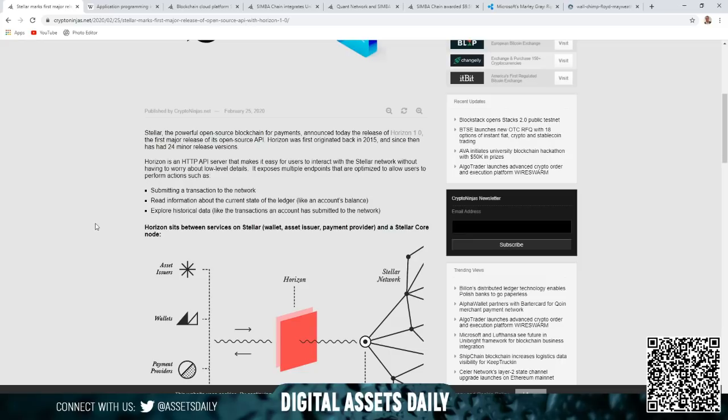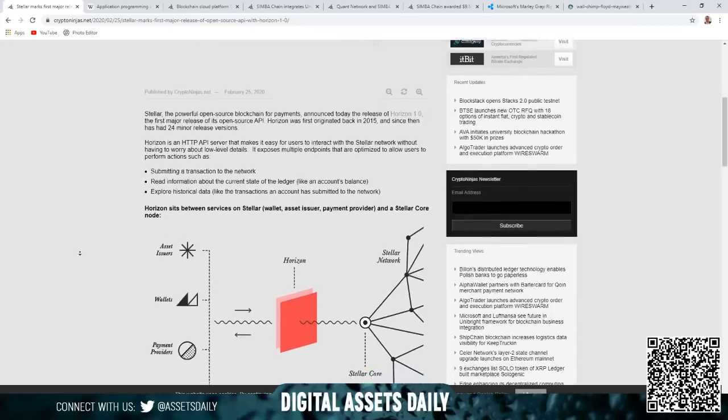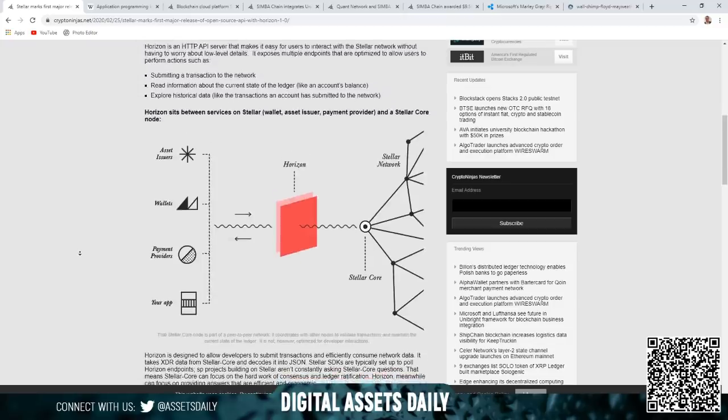Horizon is an HTTP API server. It makes it easy for users to interact with the Stellar network without having to worry about low-level details. It exposes multiple endpoints that are optimized to allow users to perform actions such as submitting a transaction to the network, reading information about the current state of the ledger, like an account's balance, and exploring historical data, like the transactions an account has submitted to the network. Horizon sits between services on Stellar, the wallet, asset issuer, payment provider, and a Stellar Core node. And here you have a little example in the center of the screen if you're watching.